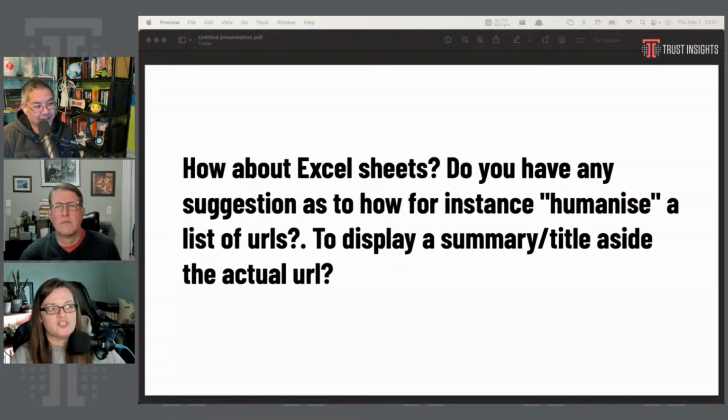And so what I would have asked for clarification is, what do you mean by humanize a list of URLs? I assume, given their additional context, that it's basically to extract information from the URL in terms of what is the title of the page, what is a quick summary of the page based on what you can glean from that URL. Is that what this person is asking?